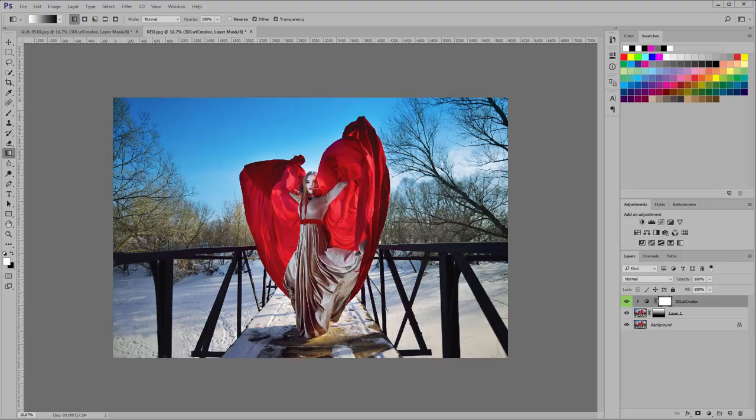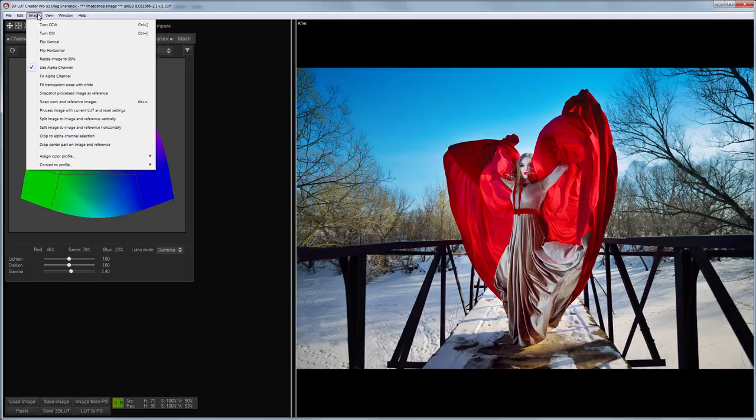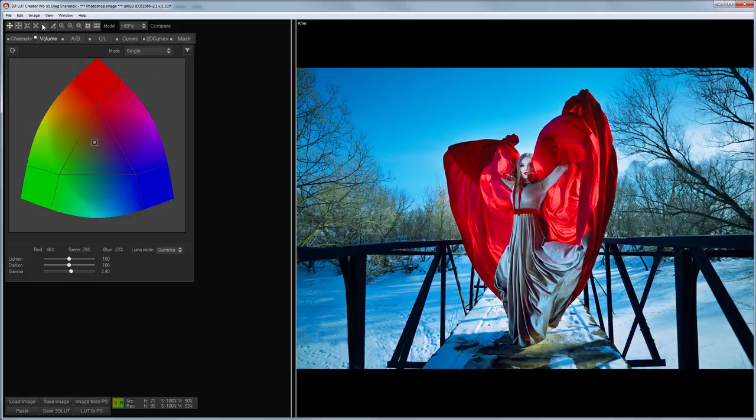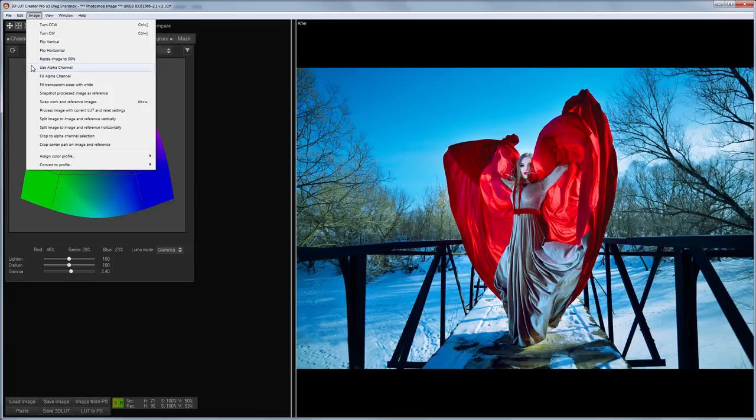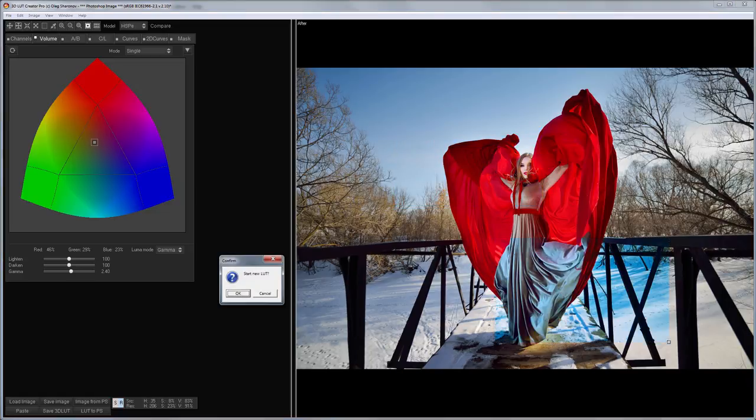3D LUT Creator can also work directly with an alpha channel. You can do it via the Image menu. For example, the alpha channel can be disabled or filled out to see how the entire image looks with the color correction. The program also has a special tool for drawing a selection in the alpha channel. This is very convenient because program analyzers work only with selected areas. Let me demonstrate this with the following example.